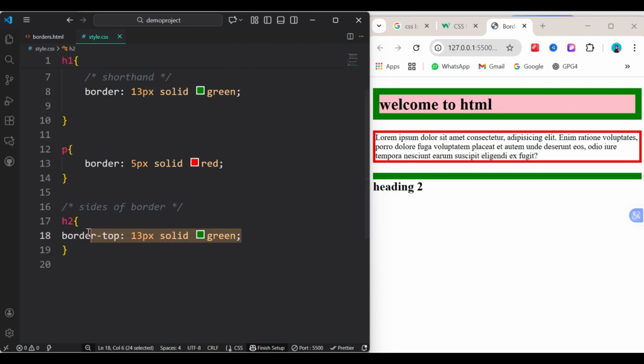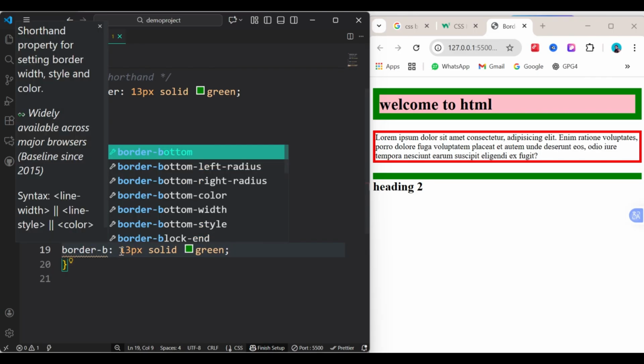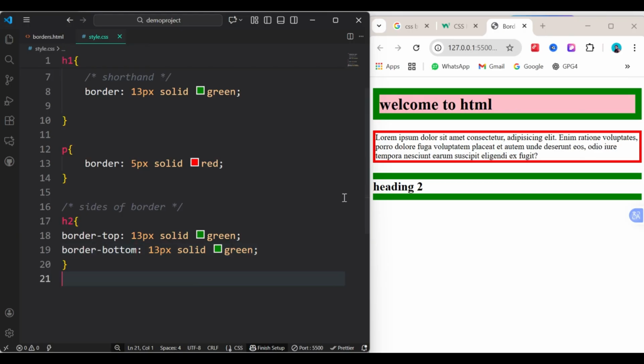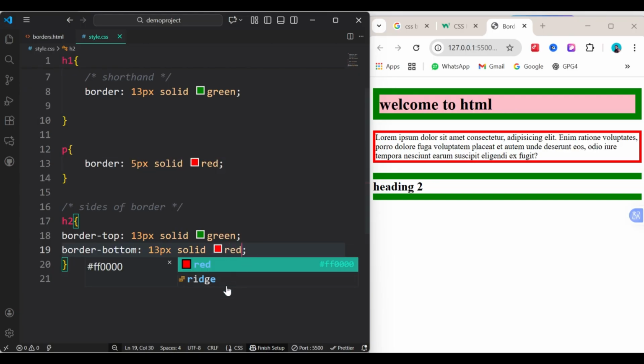Just copy this and paste it, and change top to bottom. You can see now the bottom border is applied. Just change the color to red. So this is the top border and this is the bottom border.